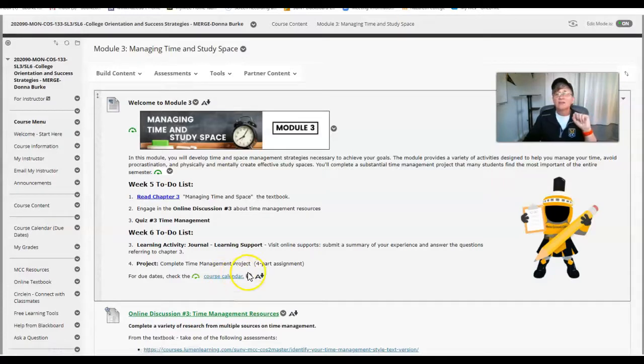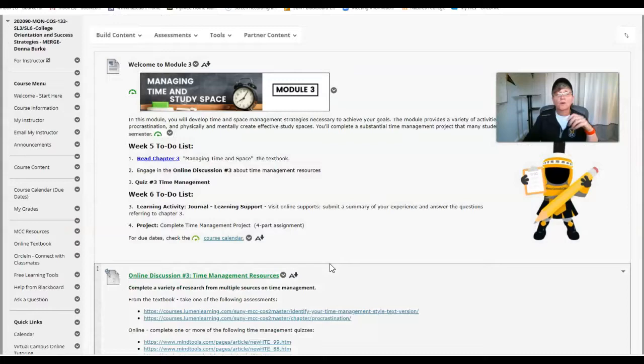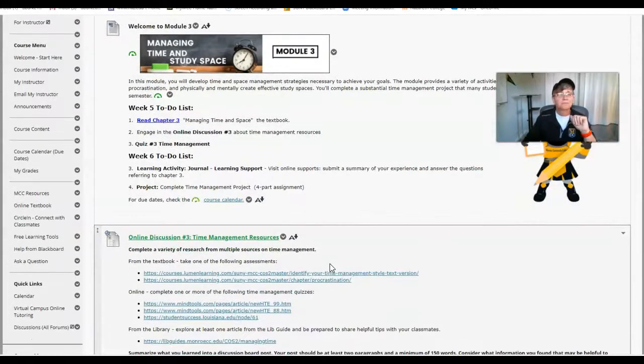You also have a link down here to deadline dates where it says course calendar. So if you're wondering when these things are due, you can check that.